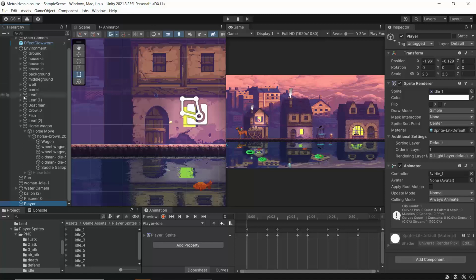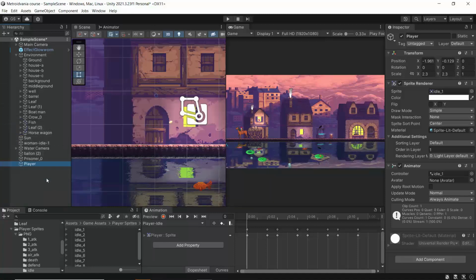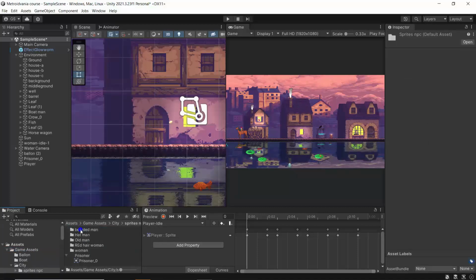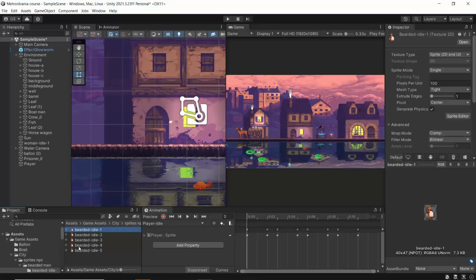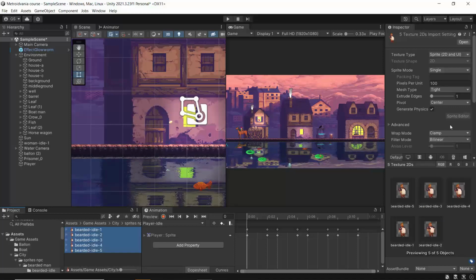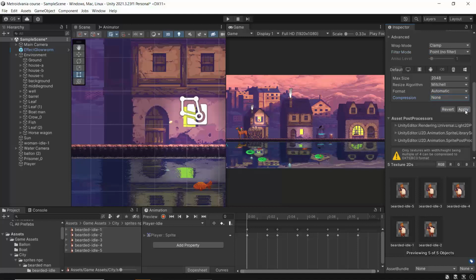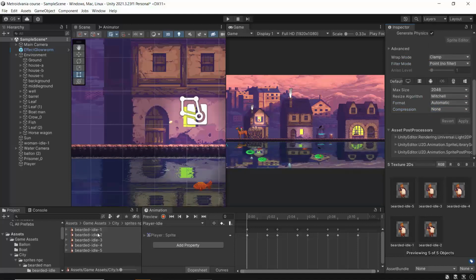Now let's just make some NPCs as well. So let's go back to our game asset inside of our city NPC sprite. So here bearded man, we have idle. So I'm going to change them to no filter, and quality is high quality. Then I'm going to bring it there.